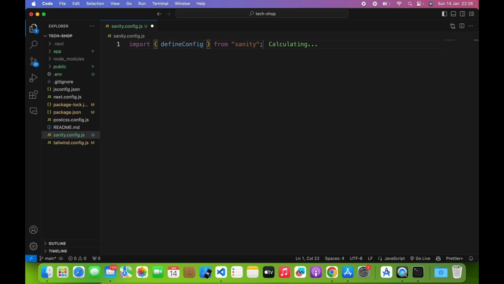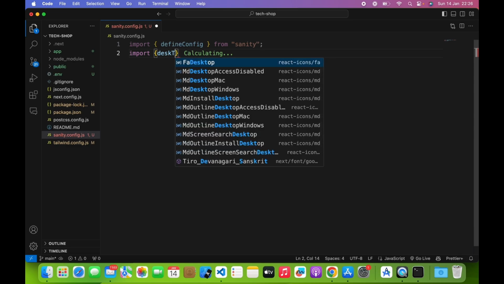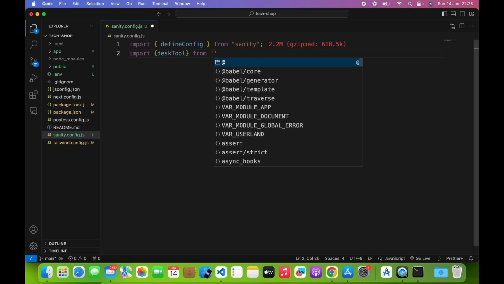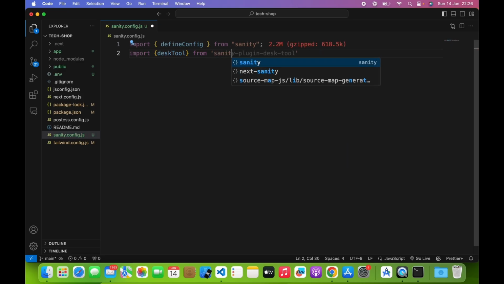So we define config from Sanity. Then we import something called a desk2. So don't worry about all these things and what they mean. Just know that we need these things to set up Sanity. It's like some of those things in a package log JSON that you don't even understand what they do, but you just know this is some setup that we're doing. So yeah, desk2. Okay, perfect.